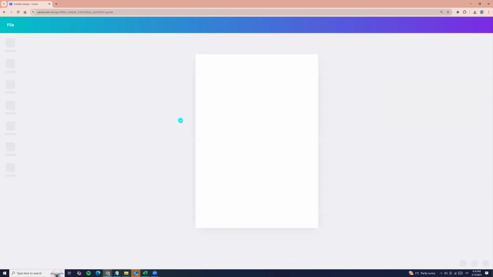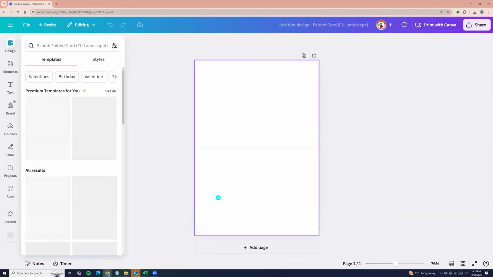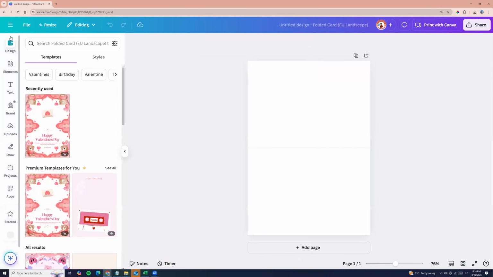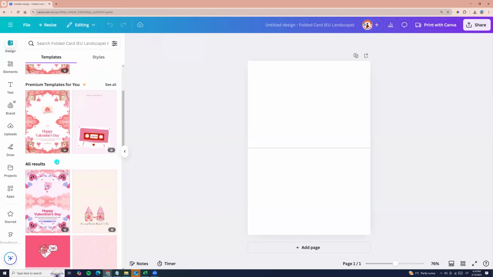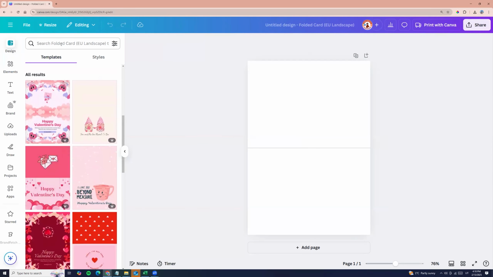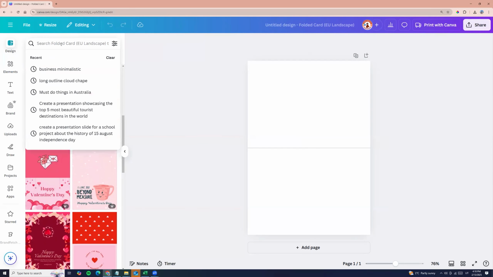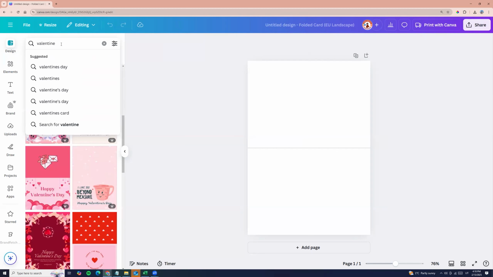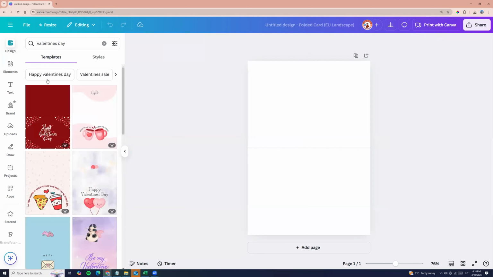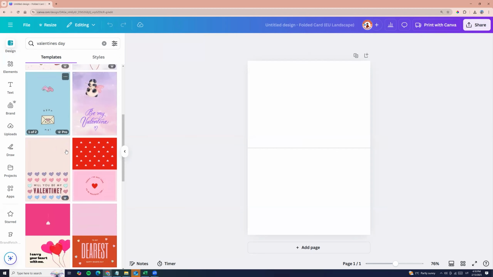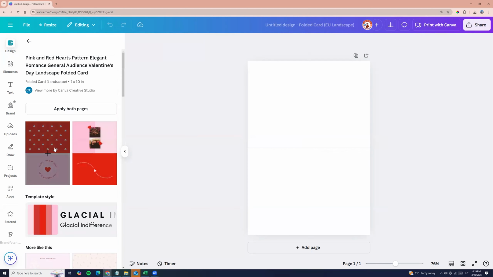There are cards like this, and we can choose any design from the left side menu and designs. You see a lot of templates. You can enter Valentine's Day into the search field, and you will find a lot of designs.